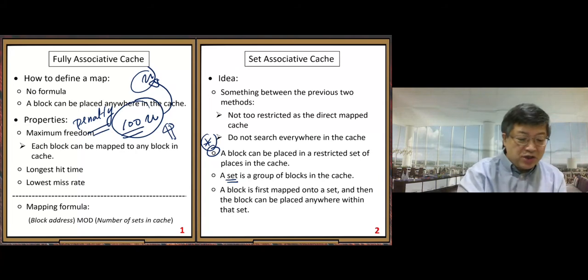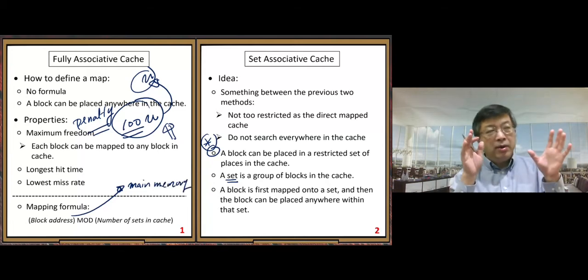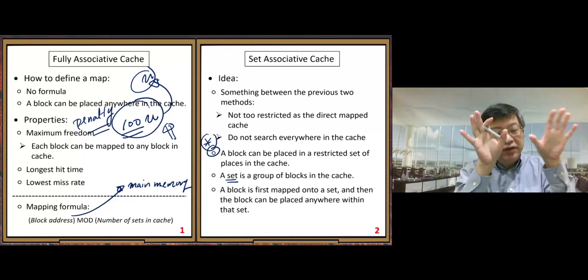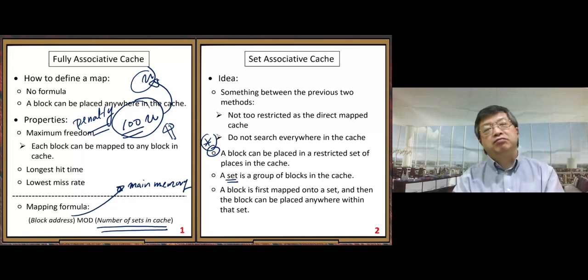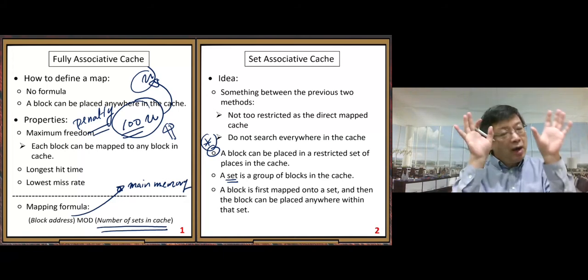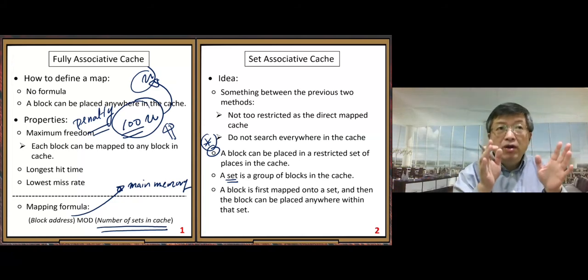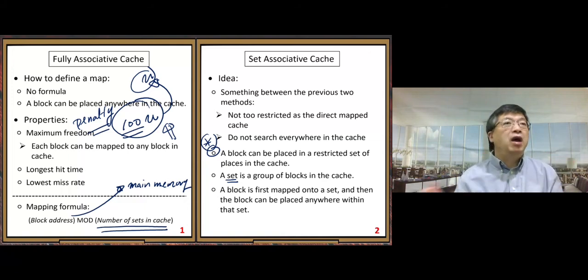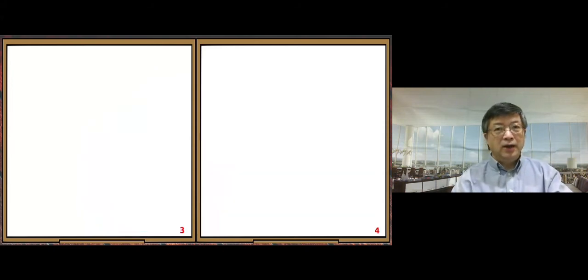The mapping formula: we know the block address in main memory, right? The block address in main memory, we take a modular operation, this time modular against the number of sets in the cache. Not the number of blocks in the cache, the number of sets in the cache. So this number is smaller than the number of blocks in the cache. So you can see this way we will get a better overall performance.